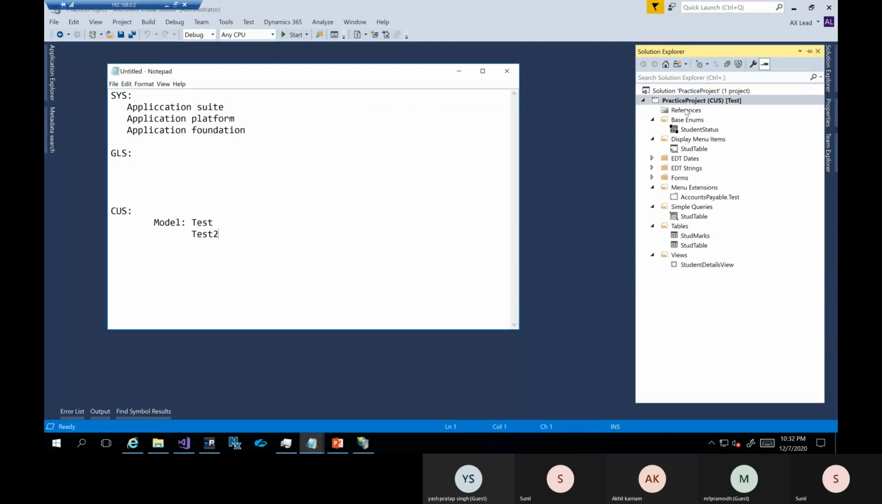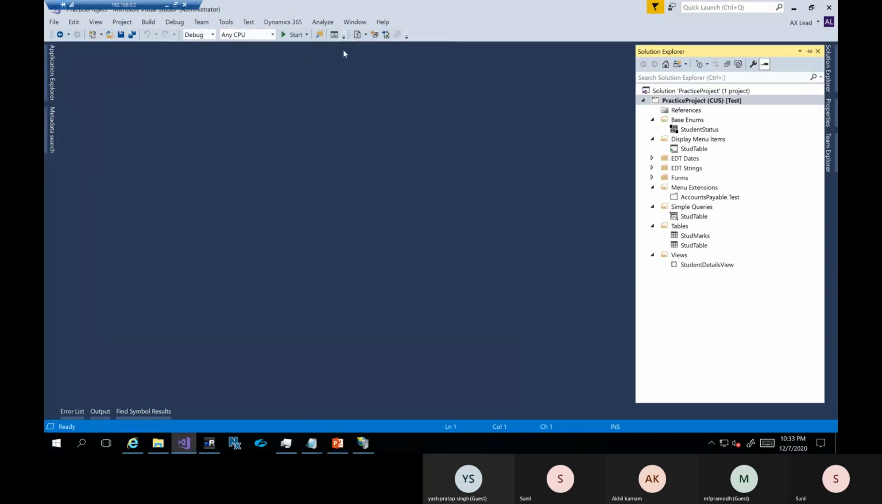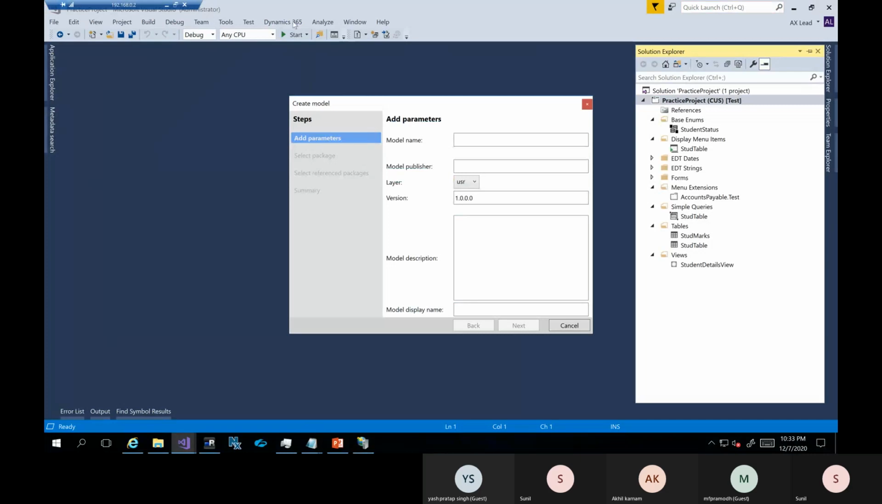If you want to do your development, you should have your own model to do your development. That model will be in one layer. So we are not going to do anything with the layer. While you are creating a model, you have to select your layer. So I went to Dynamics 365, go to model management, create model. Once you come here, you can specify your model name, and here you can select your layer.